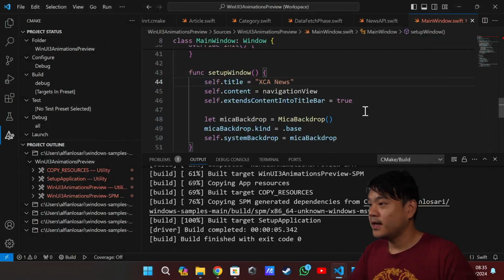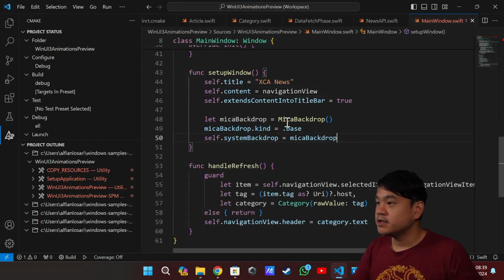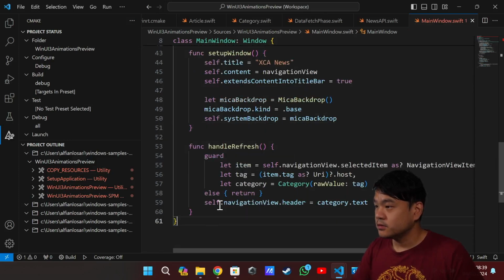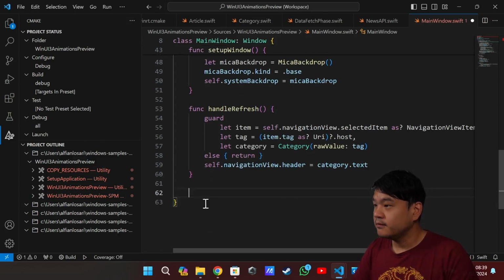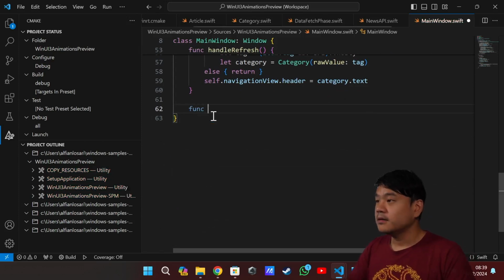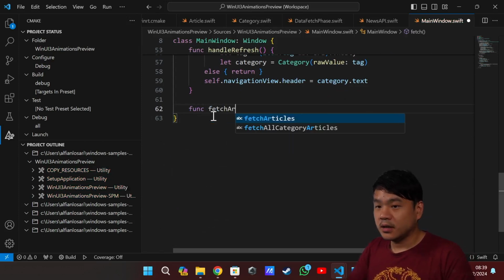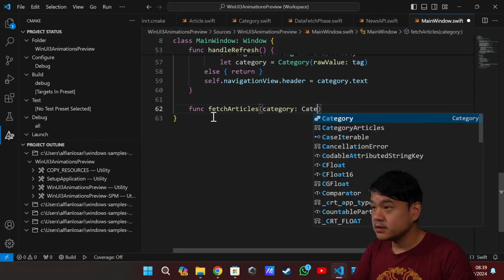Now let's move on to the next task. Let's implement the fetch articles method from the news API. So here below this handleRefresh method, let's create a func fetchArticles. Let's add a parameter category, just the category enum.